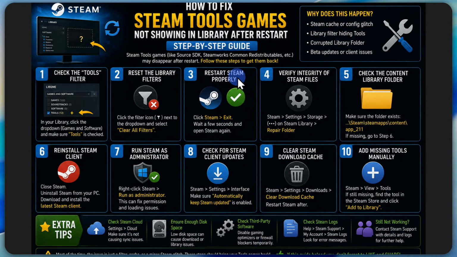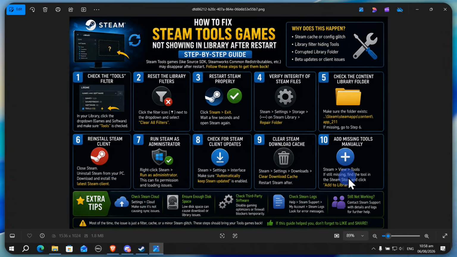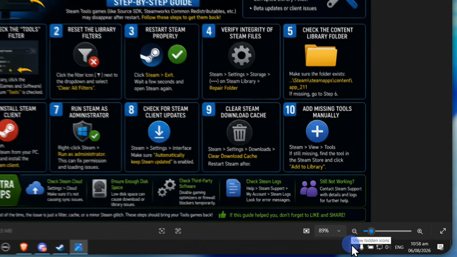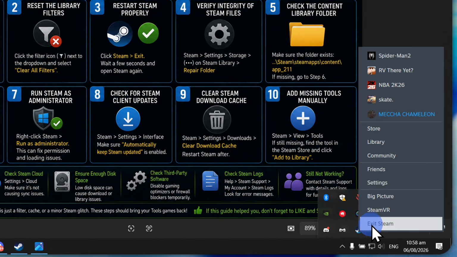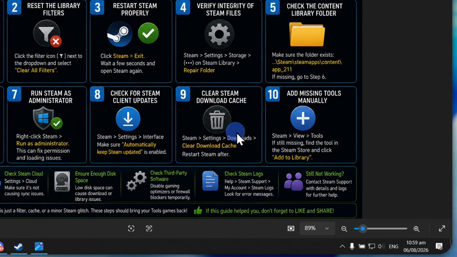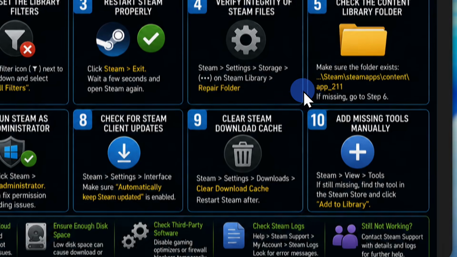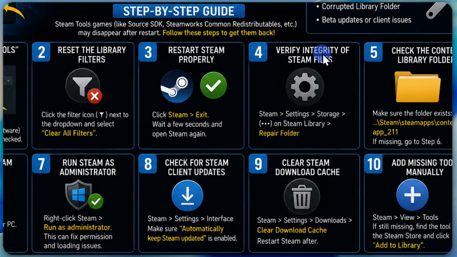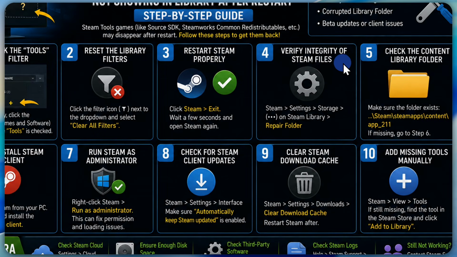Next is restart Steam properly. Click Steam, exit, wait for a few seconds, and open up Steam. How to do that is click on the arrow right over here, right click on Steam, and exit Steam. The next step is step 4, verify integrity of game files, or Steam files, sorry.